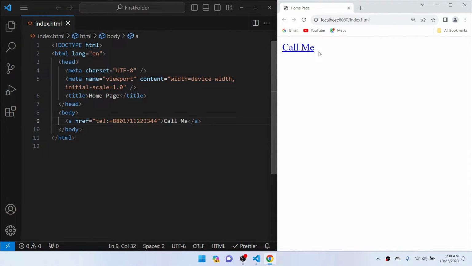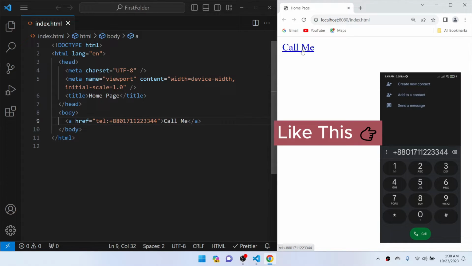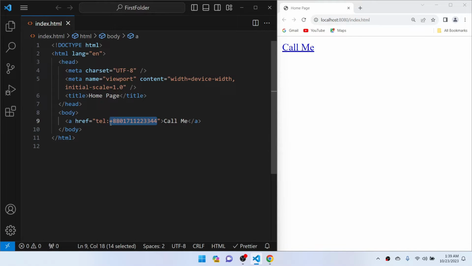But if your users or you open this page on an Android phone or an iPhone, then after clicking on this link, it will open the dialer of your phone. And in the dialer, you will see this number typed. Then you just need to click on the dial button. Then a call will take place.